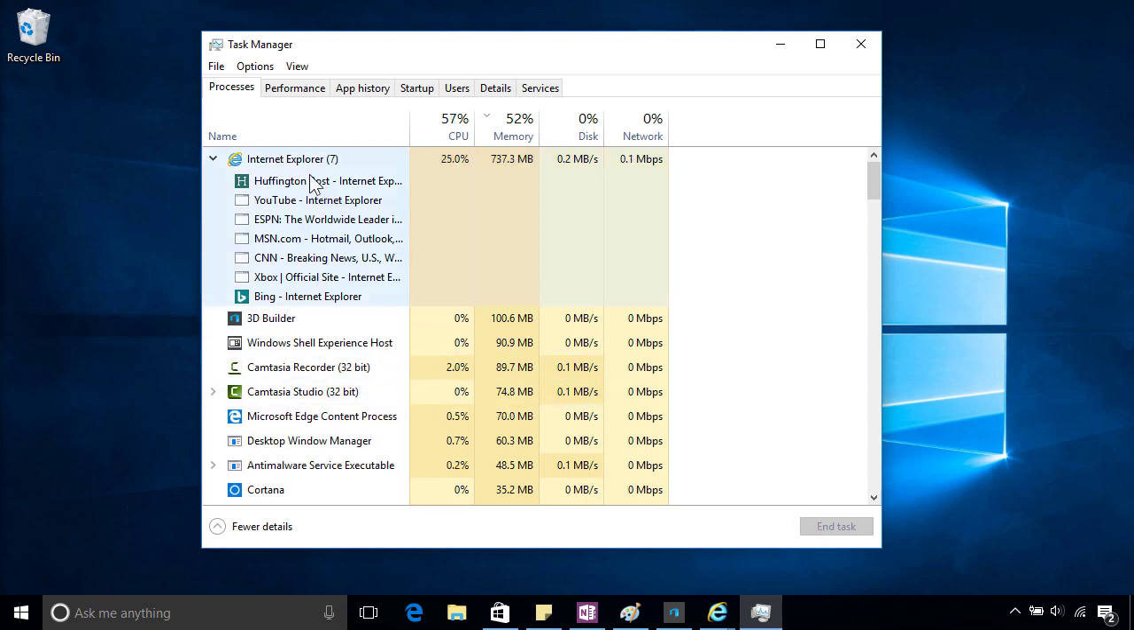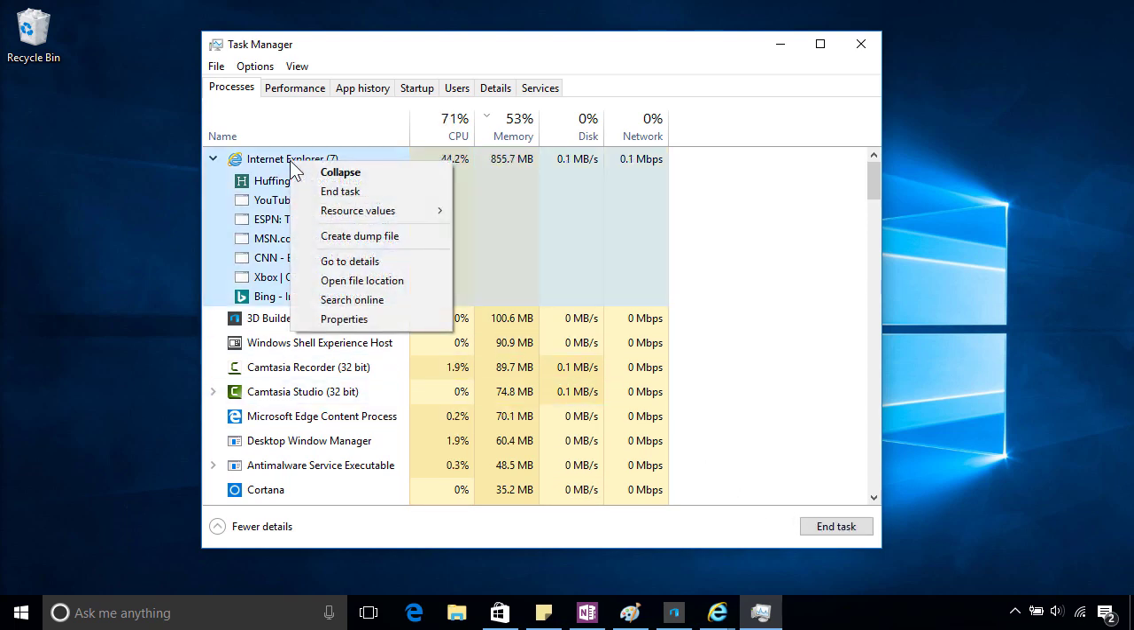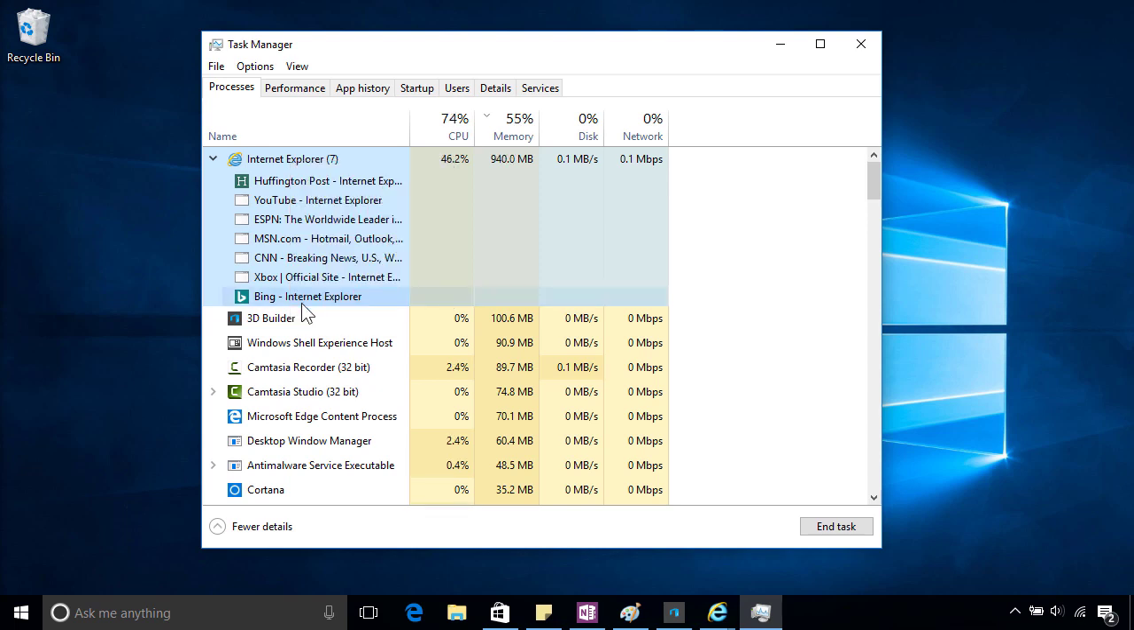Another way you can end an app or process is to right-click it and select End Task from the pop-up menu. You can also do things like open its location on your hard drive and get more info about it online, to name a few. Let's take a look at some of the other tabs available.